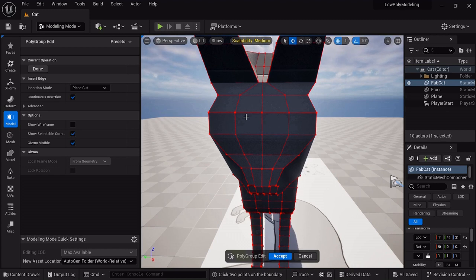Again, this part's more up to the look that you're going for. I cut some simple triangles, which ended up kind of giving it a robot cat look. But make as many cuts as you want.